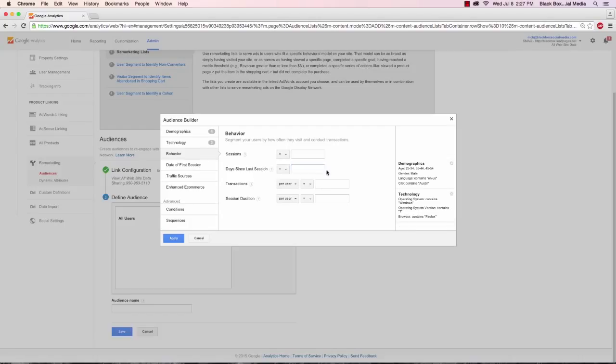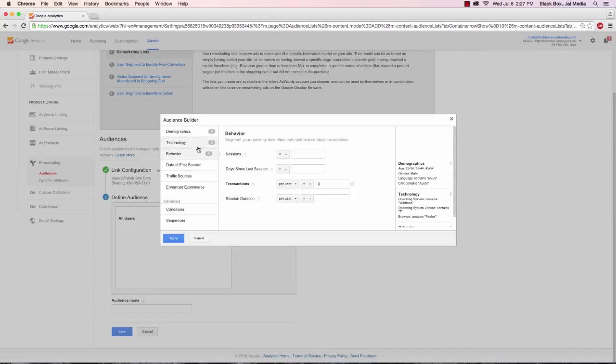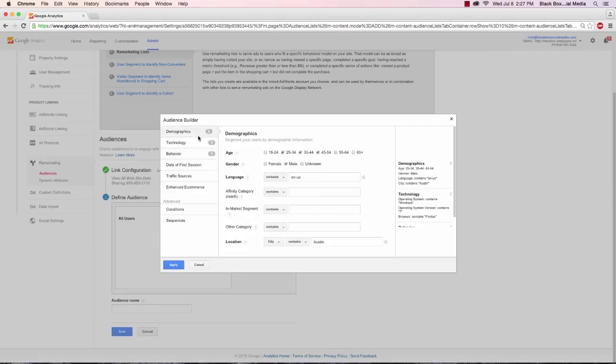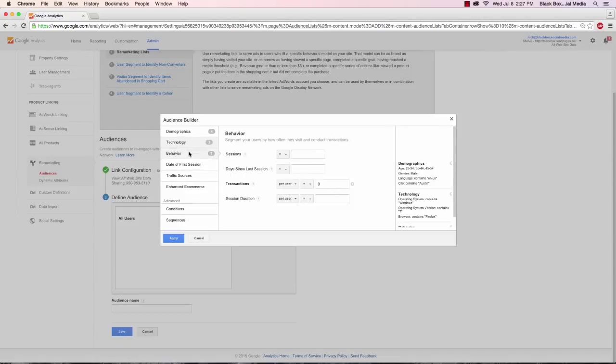If you're doing remarketing for an upsell, let's say, you can say people who purchased once. Or you can say people who purchased 0 times. And all of these different metrics, when you add them together, it's going to be an and relationship. So people who are male, 25 to 44, using Windows 7 on Firefox, made 0 purchases.